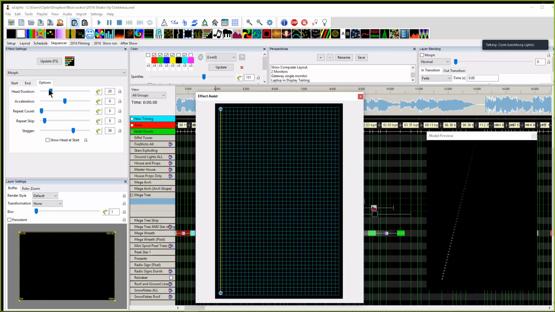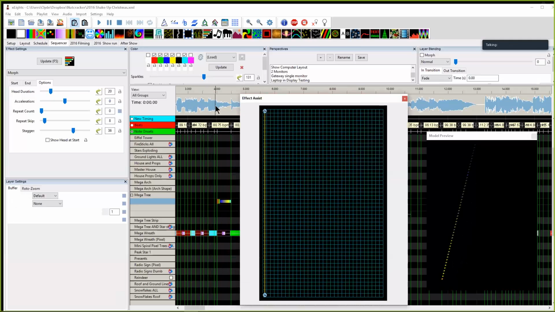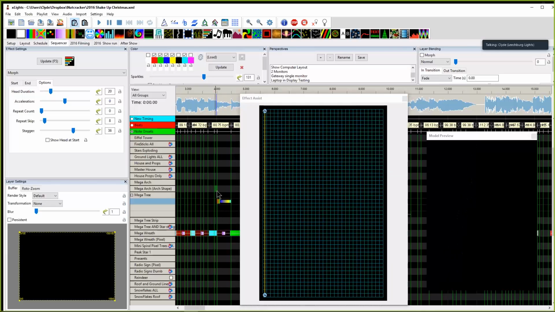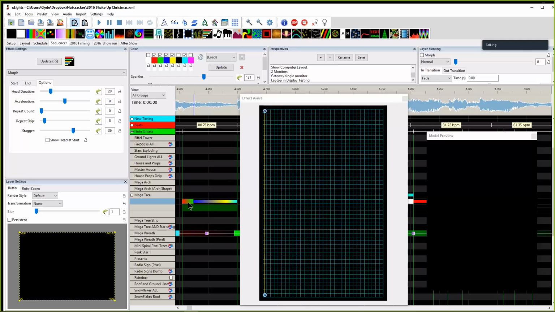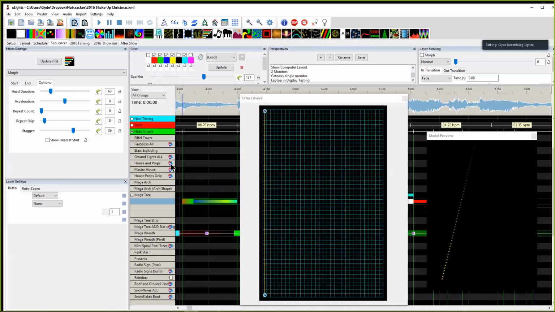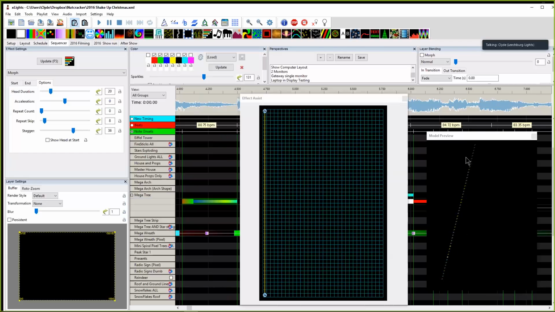And what we can do is we can go to this options tab, and there are options on here such as the head duration, how long the head actually lasts through the entire effect. I'll slide this over. This is considered the head here. I'll go ahead and zoom in, zoom out. This is considered the head, and this is considered the tail. If you increase the head, actually it doesn't graphically represent it here. It just makes it appear longer through the entire effect.